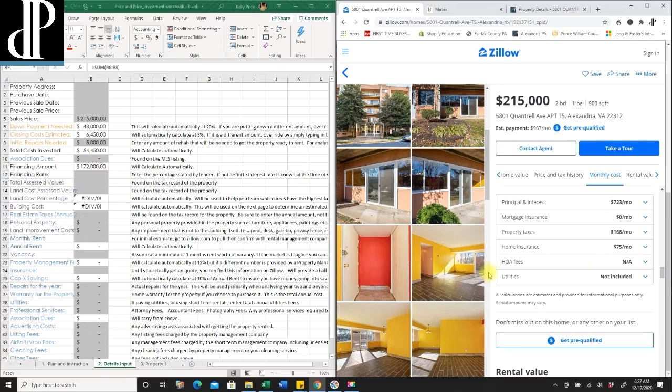HOA fees, this is not a good number to pull because Zillow does not always show it. These units and condos will have a condo fee, or they'll have a condo and co-op fee. HOA fees are the only things that tend to show up here. So we get a lot of calls from buyers that are looking at a property and they get really excited until I tell them what their condo fees are, and they're like, I don't want to do that.